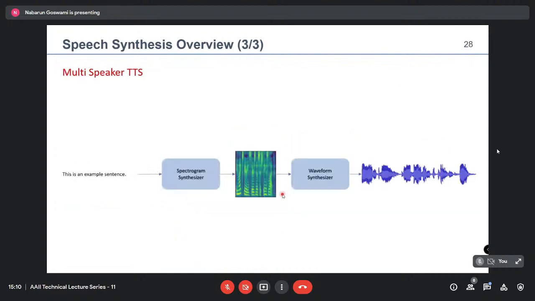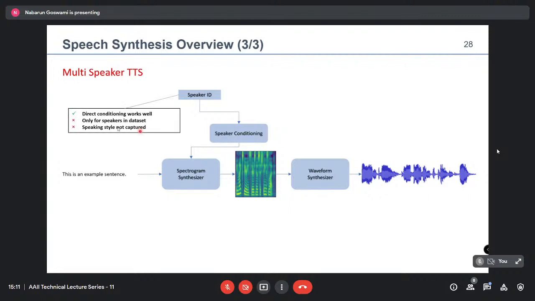Now coming to multi-speaker TTS, the backbone pipeline is the same as single speaker TTS, but now an additional speaker conditioning is done, which can be in the form of a speaker ID, which is a direct conditioning, right? So you know which speaker. But it only works for speakers in the data set, and the speaking style is sometimes not captured. Like if the same speaker speaks in different styles, that is difficult to capture.